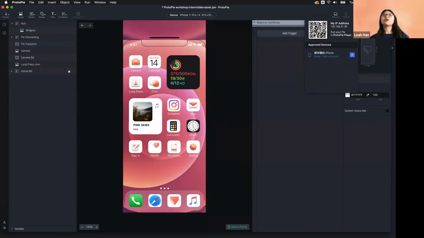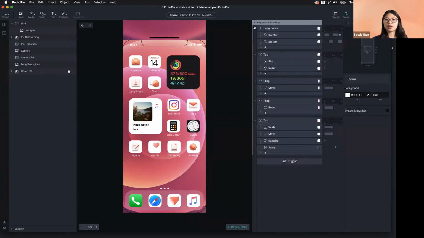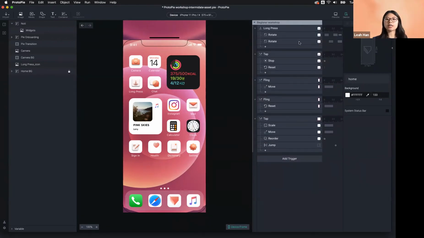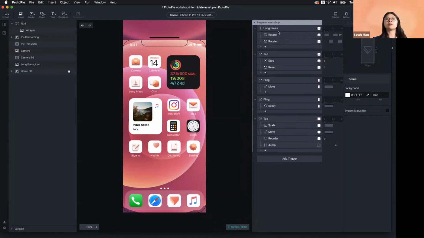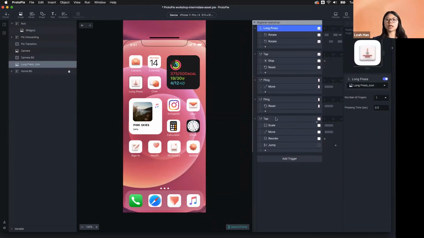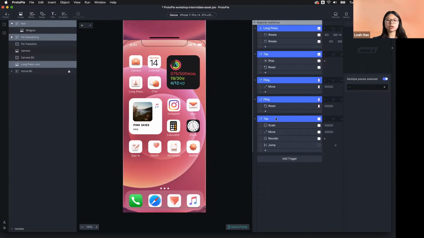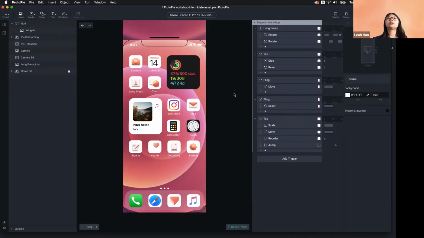I forgot who mentioned it, but after you open your PI file, you can see I already grouped the interactions we learned and made together in the beginner workshop. Today we won't use them, so I grouped them to make it easier for you to manage your PI file. The way I grouped them is to multiple select them and use the shortcut Command G.